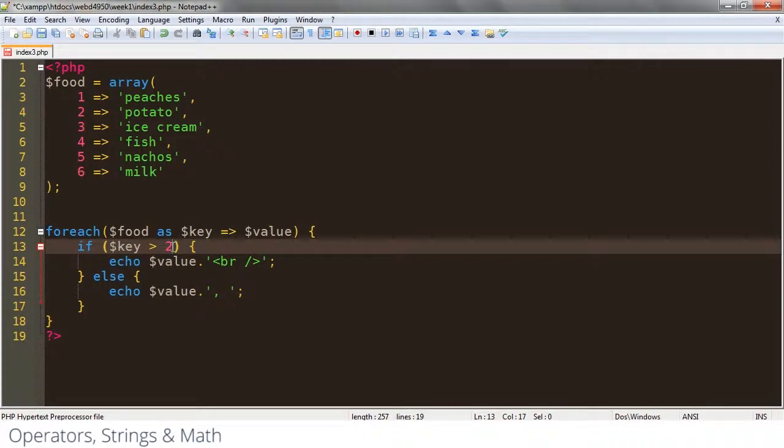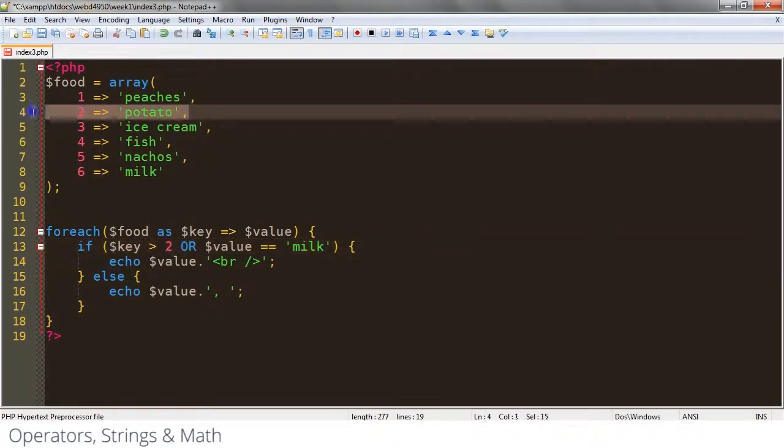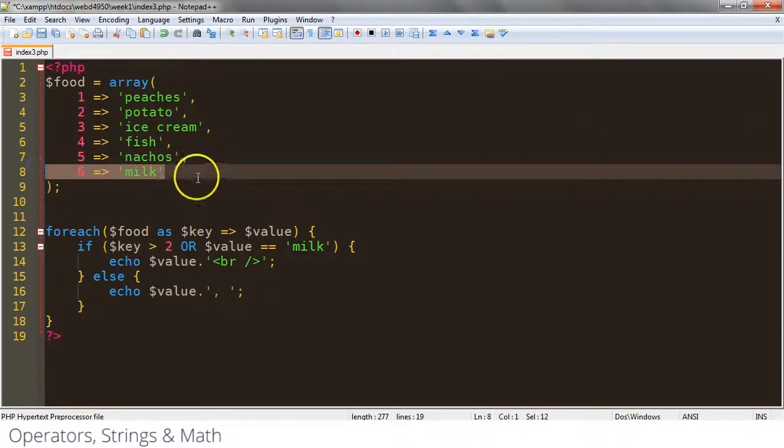We can also have multiple conditions. So I can come in and say and value equals potato. And that would be even more specific to this one. Or I could say or value equals milk. So in this case, I'm going to put a break after 2, and I'm going to put a break after number 6 as well.